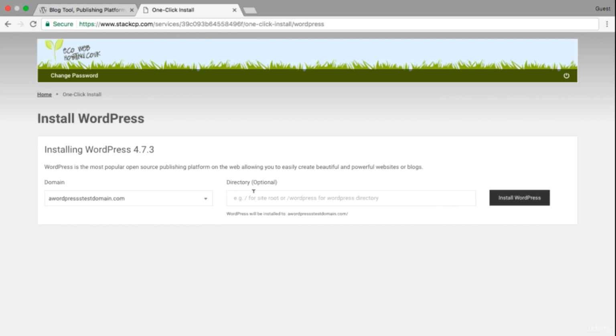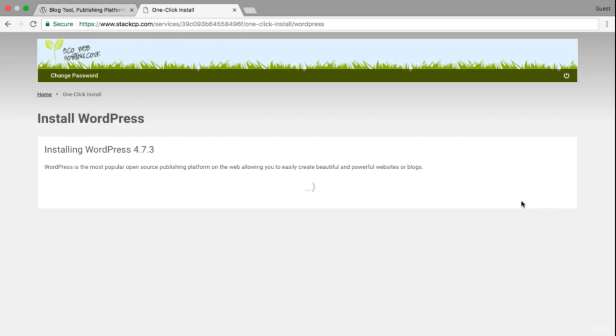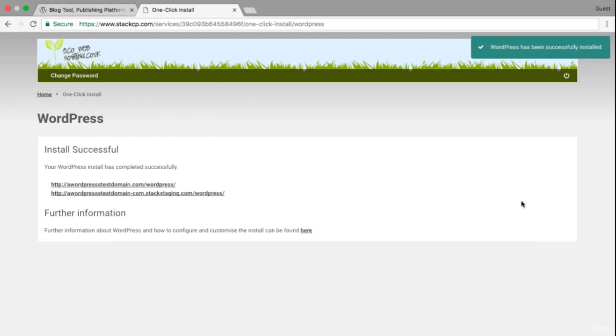So that can be anything you like. It could be blog or website or whatever, but I'm going to call it WordPress. So just put WordPress in there. The slash at the end is optional, but then click Install Now. And what that actually does is creates a database and some PHP scripts, which we'll be looking at in the next section, to allow WordPress to run on your site so that you can complete the install process.